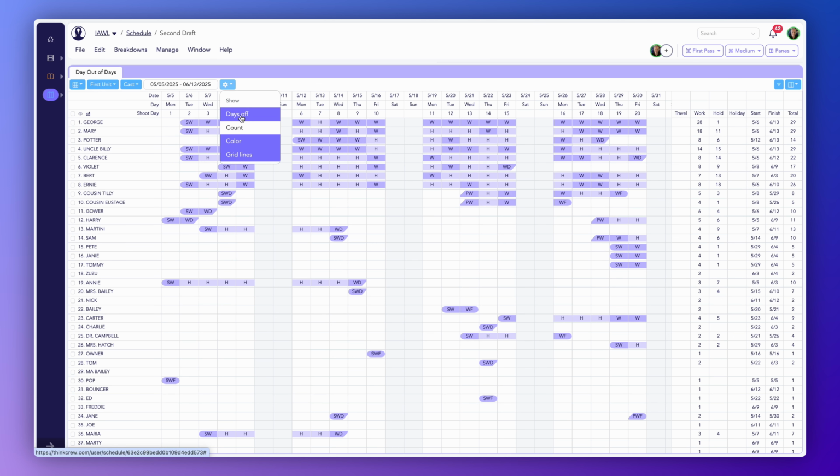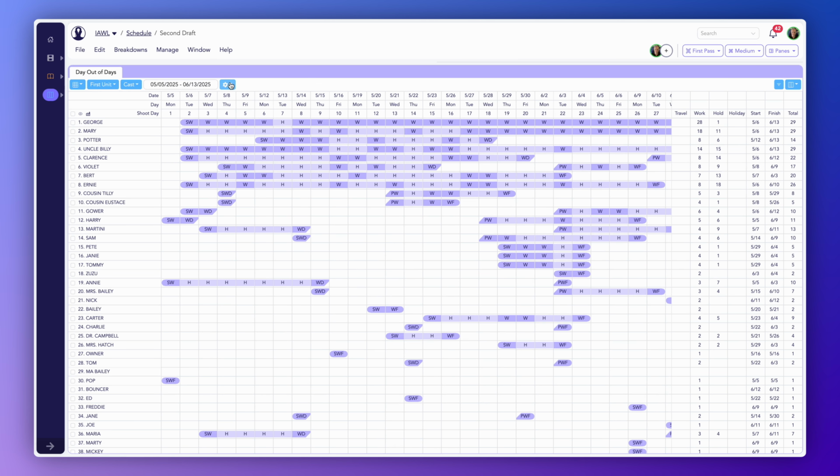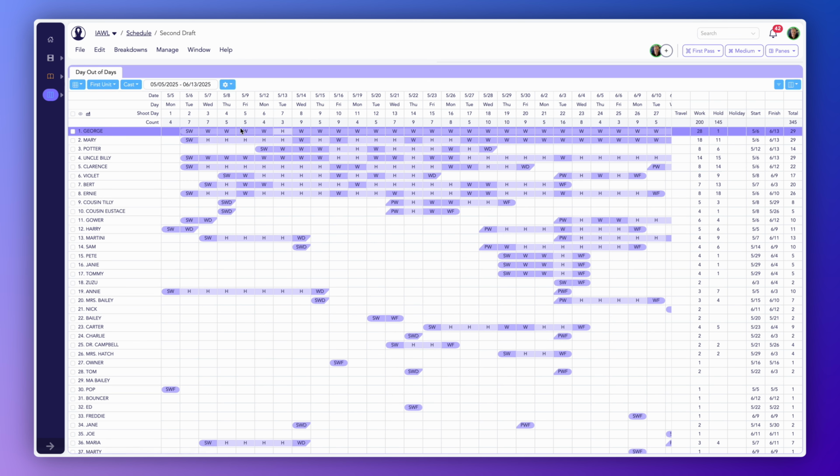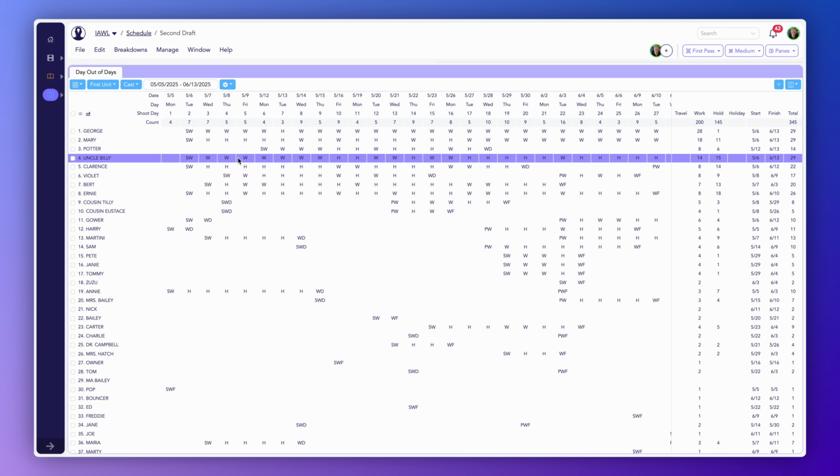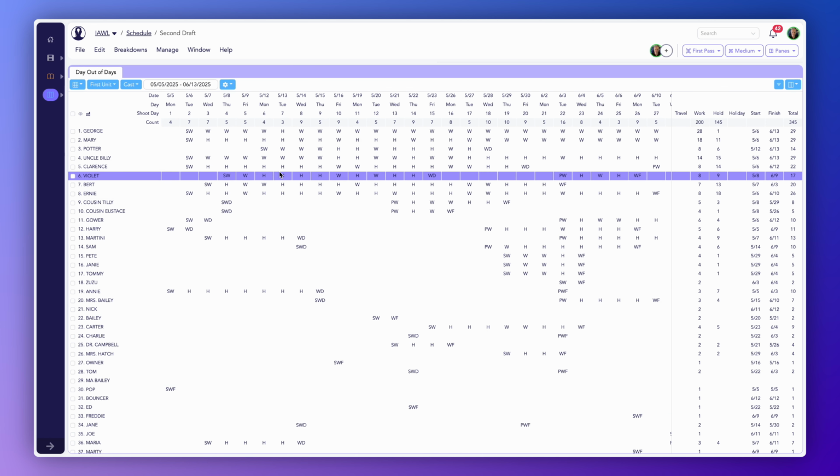I can toggle the days off, so I'm just seeing work days. I can turn on a count. This shows me how many elements are working on a particular day. So on day 1, I know I have 4 actors, and on day 2, I have 7, and so on. I also have the ability to turn off the color if I just want to see this as plain text. I can turn off the grid lines if I just want to see a very plain view of my Data Days.